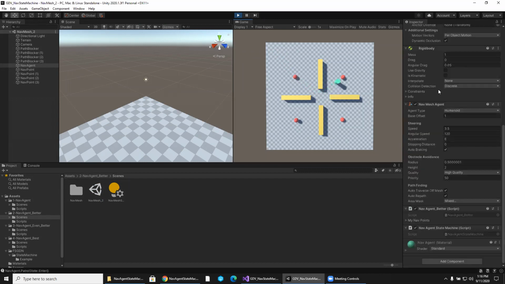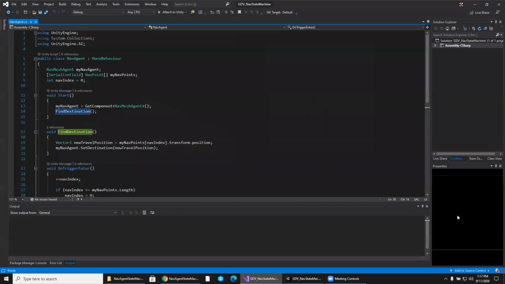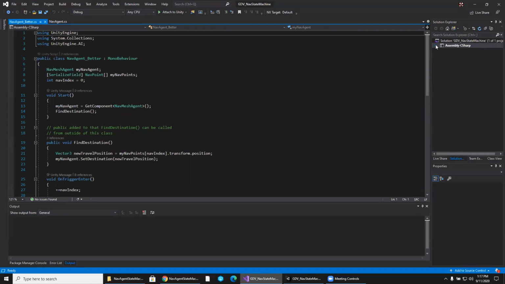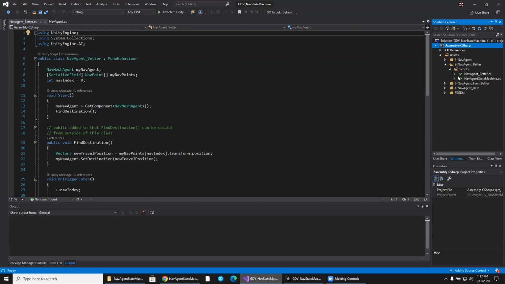So if we look at the scripts attached to our NavAgent here, you see it does have a NavAgent better script attached, as well as a state machine. So we're going to open both those up. I'll just open the other script from here.